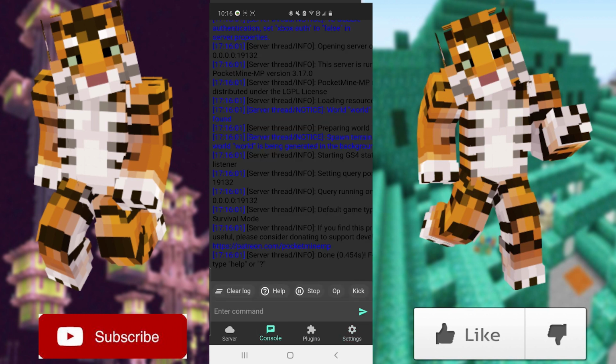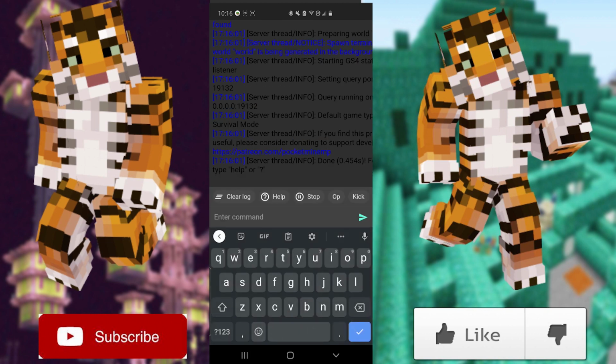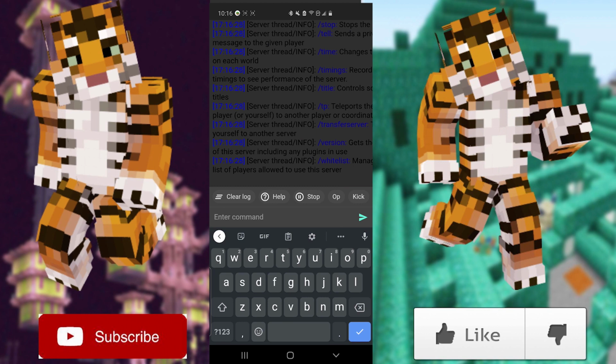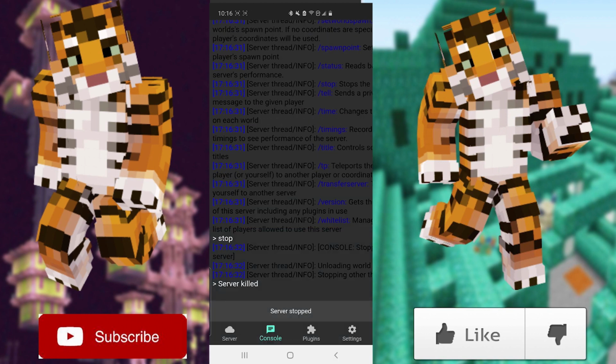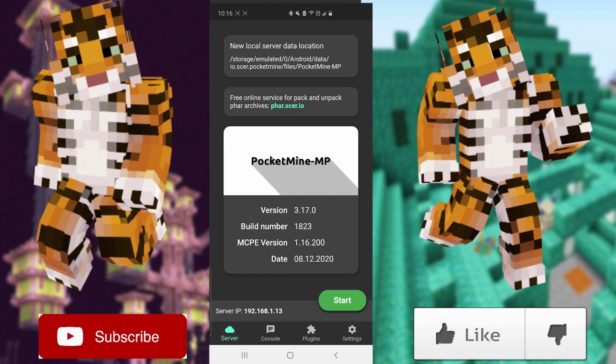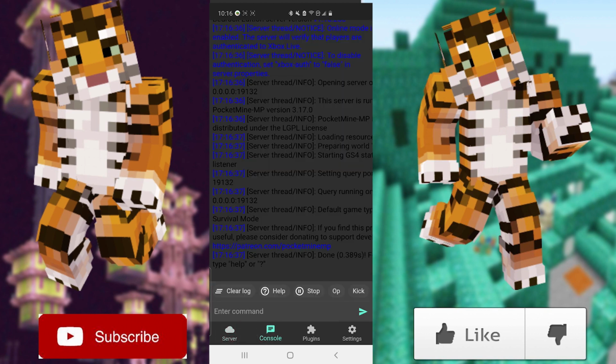So let's head over to console. As you can see, the server is running, and it tells us that it has finished by saying done. And you can actually use all the commands from PocketMine PC on here. So you can use help, you can use stop, you can use op, and then you can choose to op anybody from the terminal. You can choose to stop the server. You can even choose to restart it. So that's a couple of neat stuff. Anything you guys know from the command prompt version of PocketMine PC, it'll work here as well.